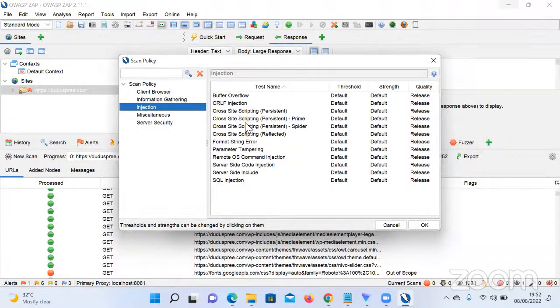cross-site scripting injection. This cross-site scripting persistent, we could change it to anything we want. We could reset it. You understand? The same thing, spider, cross-site scripting power spider.